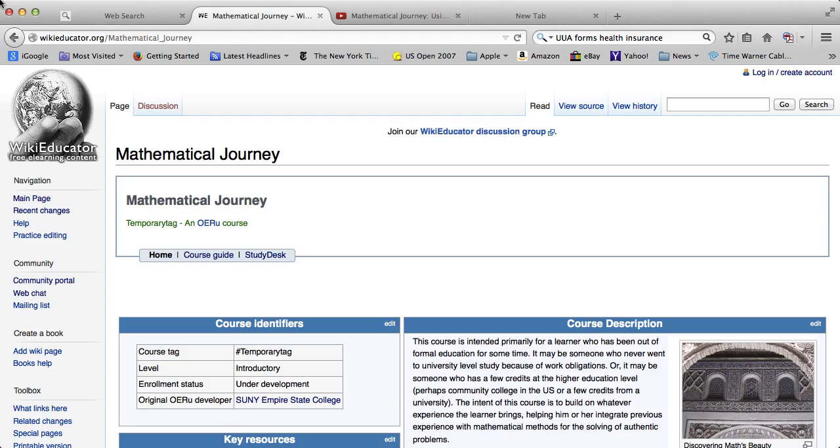It is done in WikiEducator, and it is part of a project of OERU, Open Educational Resources University, of which Empire State College is a partner. And this really is a special course because it is a journey, and you are the one taking the journey. You do have a facilitator for this journey. In the Empire State College pilot, it is one of our instructors, and you will have the name of that person.